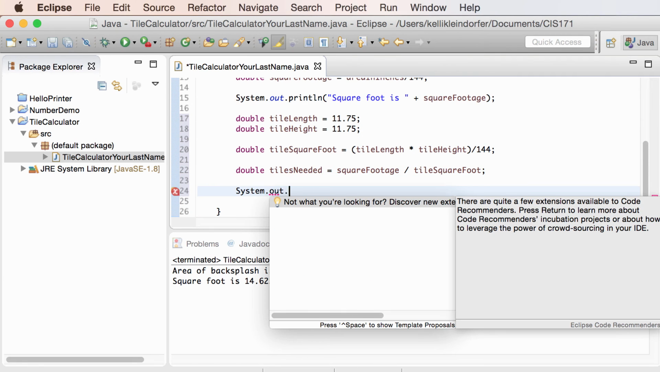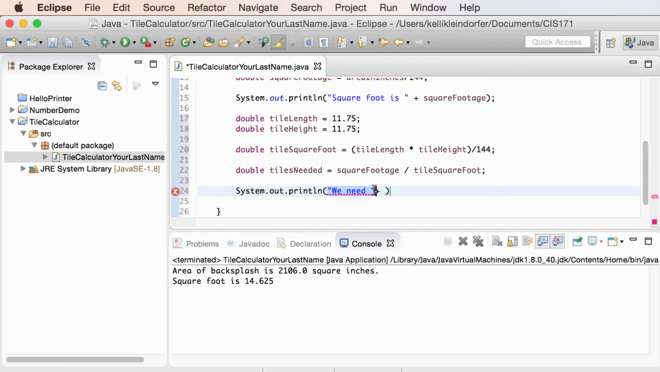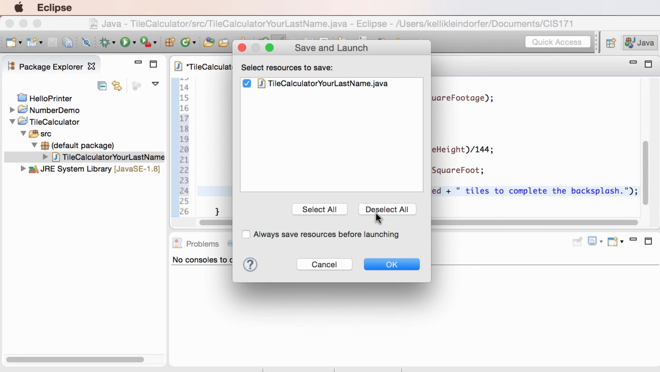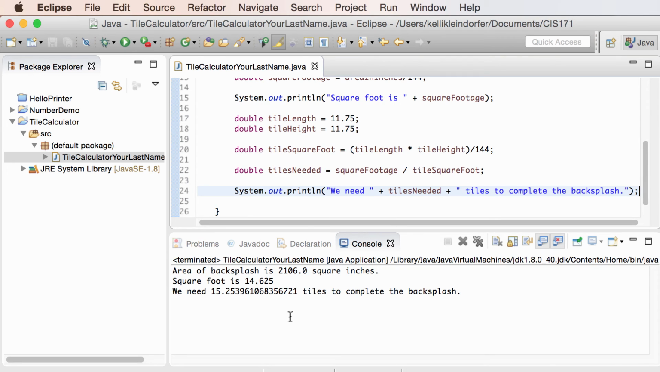Finally, anytime that you're going to put in your variable, your string's going, your double quotes, and then a plus sign, and then we put in our variable, tiles needed, and then our double quotes to finish putting in our text. Let's run this and see what we get. All right, we need 15.253961 and so on tiles to complete the backsplash.